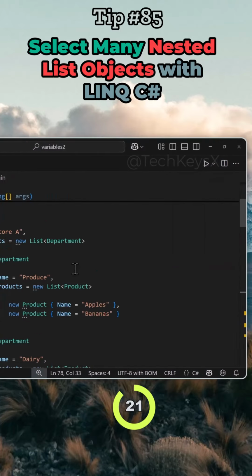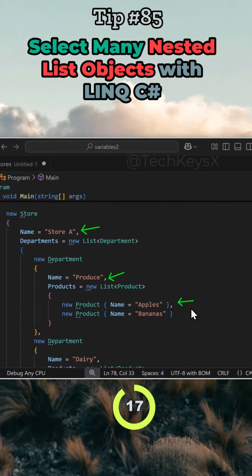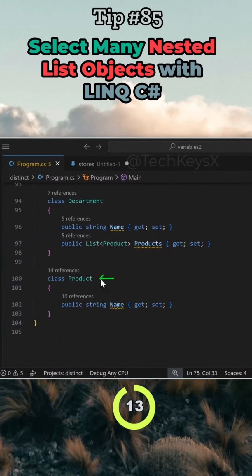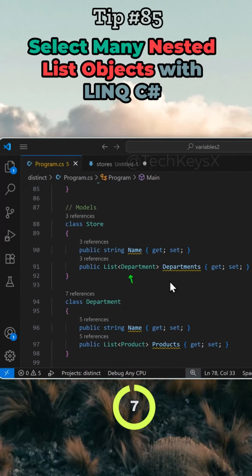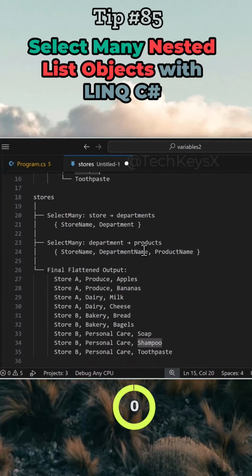Here you can see how it's structured. We're creating a store, a produce department. Within the produce you have a list of products here, and these are just classes. The class for the product has a name, the class for department has a name and then a list of products, and the store is just a list of departments and it has a name as well. So I hope this makes sense in terms of SelectMany and how you can use it to flatten your hierarchies.